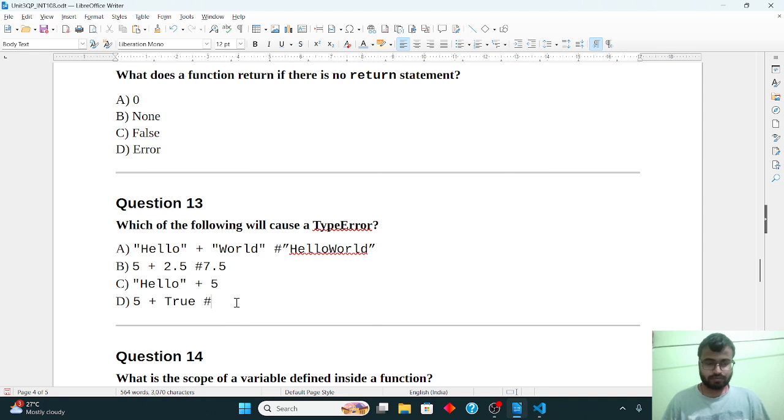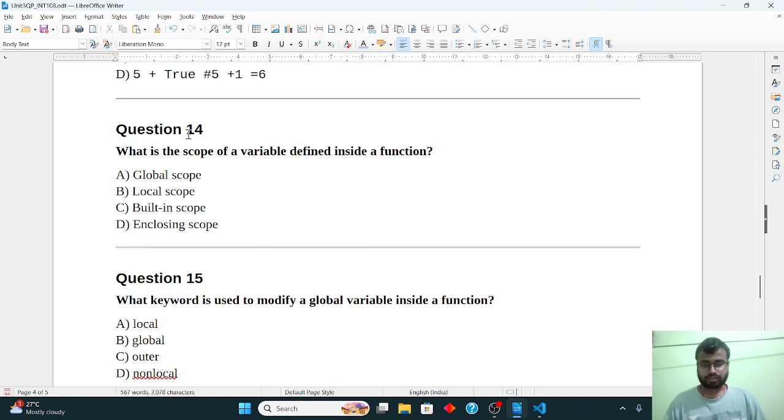Now coming to option 4, 5 plus true. You can see true is not in quotes, it is a boolean. Boolean true holds value 1 and Boolean false holds value 0. So 5 plus 1 will give you 6. So which of the following will give you a type error? In option number B, you will be getting an issue. So option number B is the answer for this question.